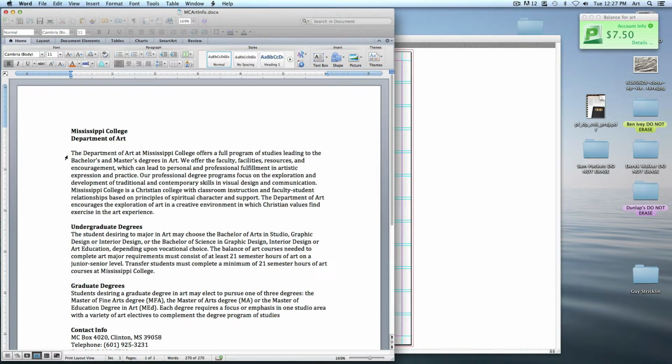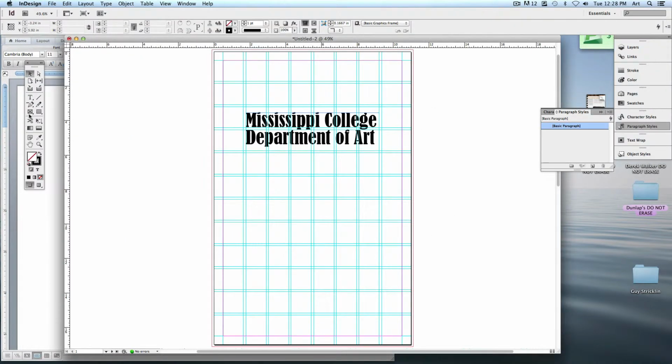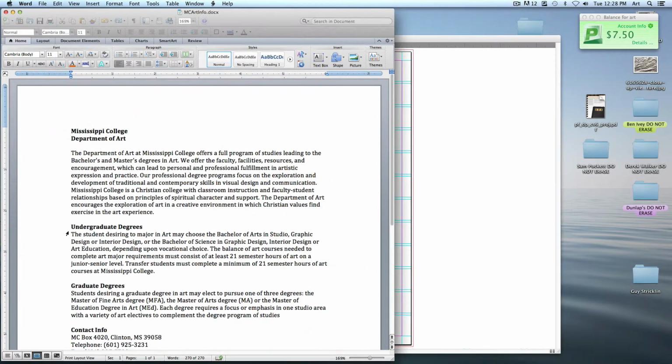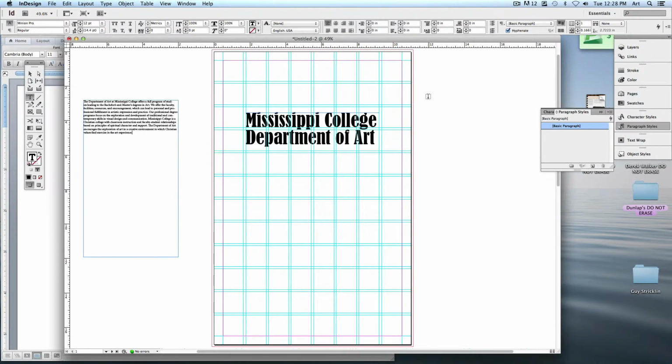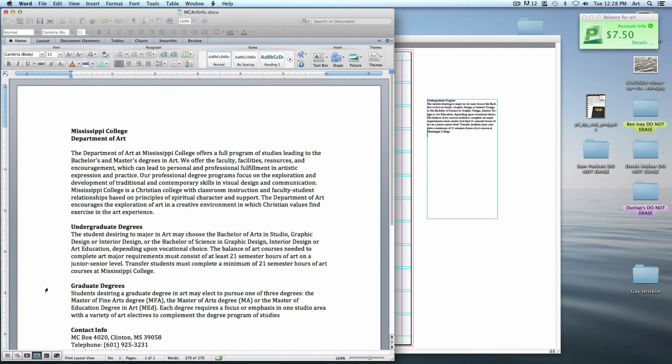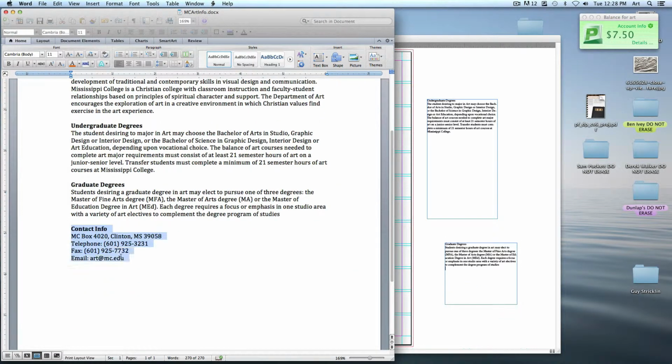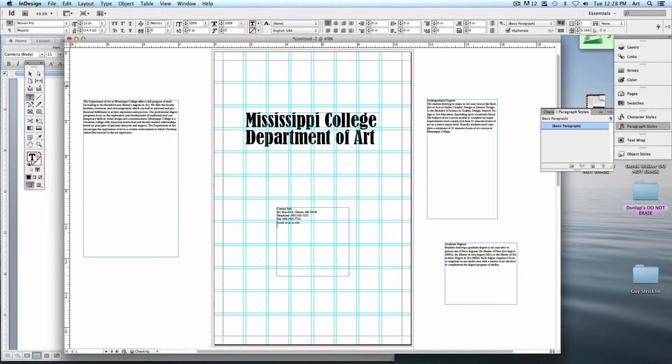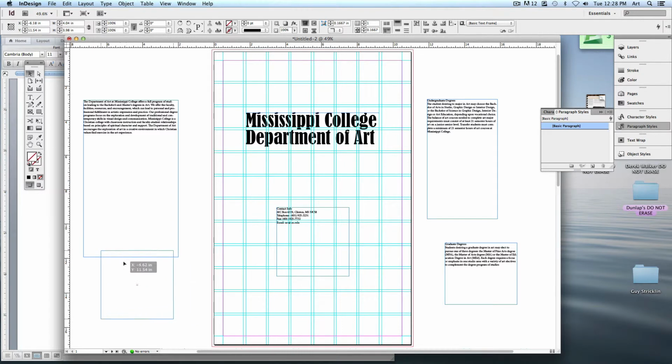Let's add my body copy. I'm going to put everything in its own text box. Copy that. Paste it in. Copy this. Paste it in and copy this. Paste it in. Contact info. All of this needs to fit within my structure. Okay, so this is my overview.